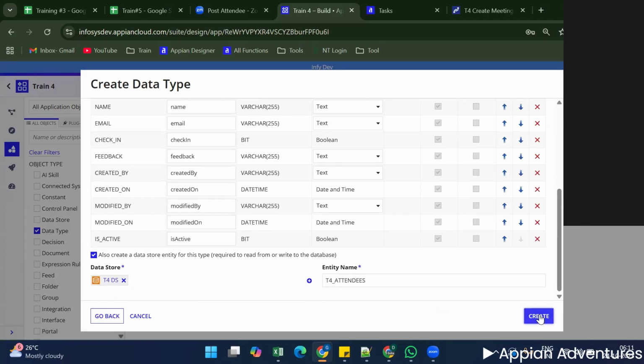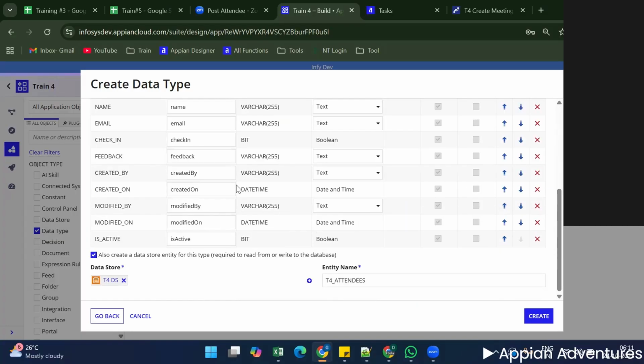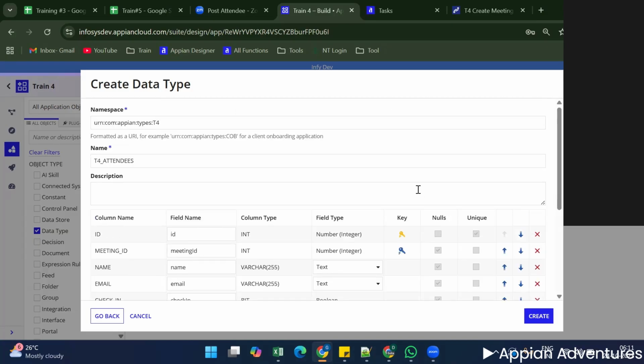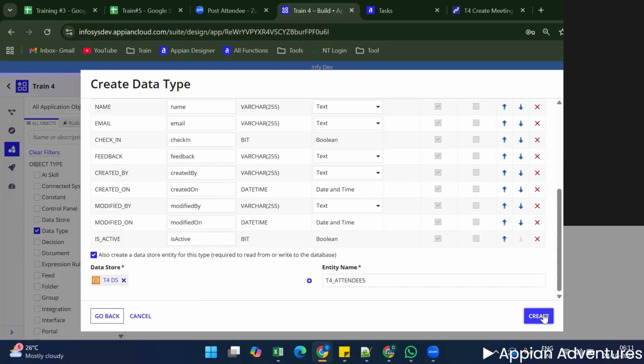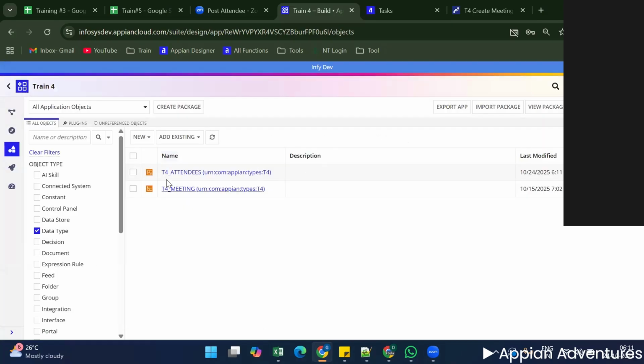Now creating the data type. Yeah, the data type was created successfully and the data store was also published successfully, guys. Now clicking on cancel. So now we have the data type. Using this data type, how do I pass the data to the database?